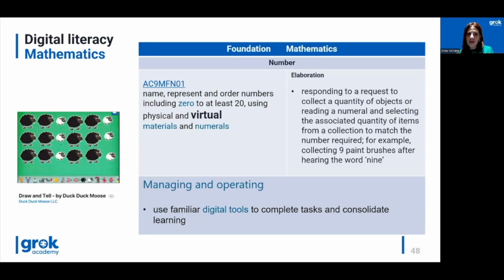Here's another example in mathematics, and I love this app. It's Draw and Tell by Duck Duck Moose. Now, for example, in foundation, when students are naming, representing and ordering numbers, including 0 to at least 20, using physical and virtual materials and numerals. And again, in the digital literacy capability, we are asking students to manage and operate using familiar digital tools to complete tasks.